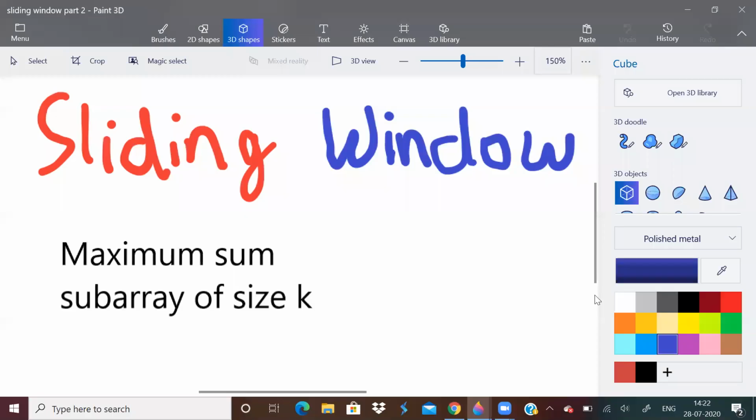Okay, so in this video, let us discuss another problem on the sliding window technique. This problem is maximum sum subarray of size k. Now, whenever the size is fixed, then the problem becomes slightly simpler. There is just one thing you should know, that is how to move the window.